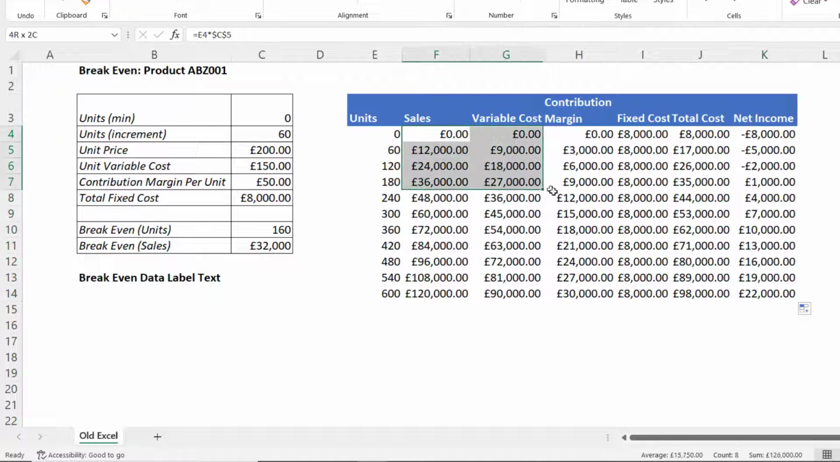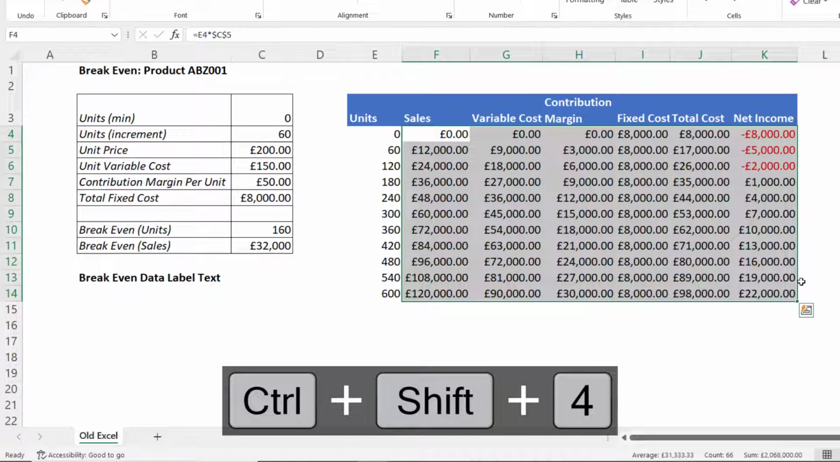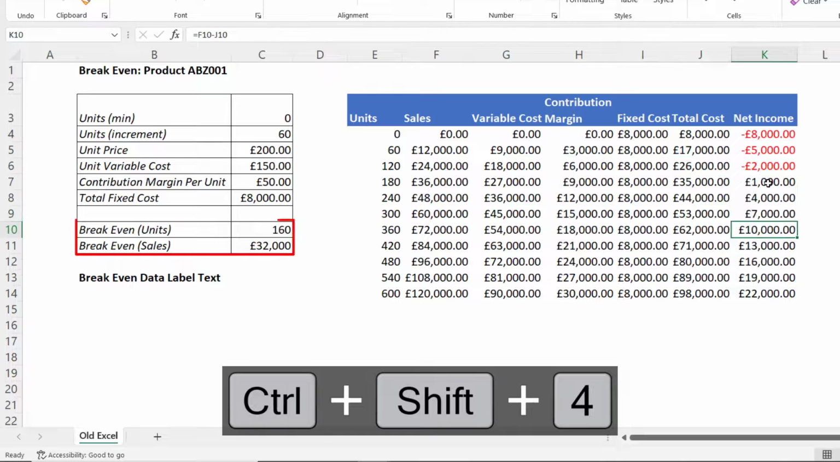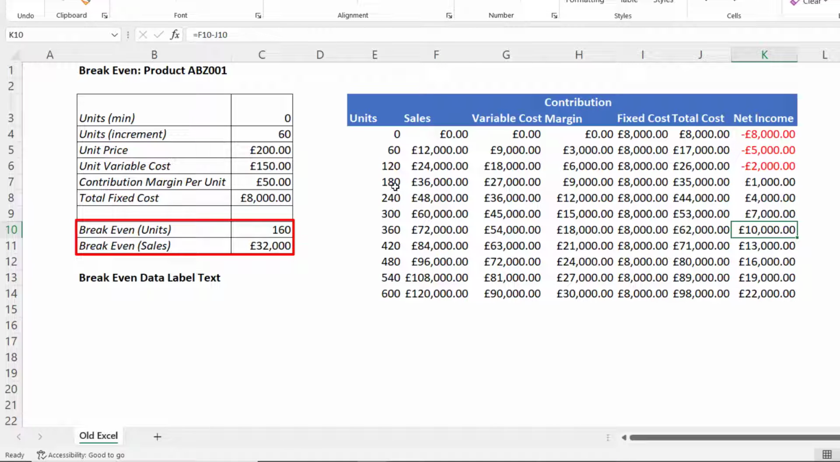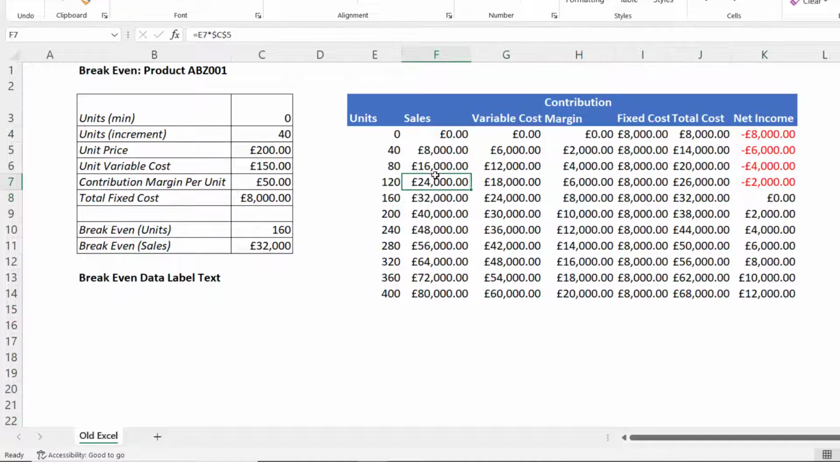Now a little bit of formatting. If I select all those monetary values, Control-Shift-4, it makes it really clear where we have our break-even point, or nearly anyway, is at 160, which is between these two data points, where our income goes from negative to positive. Now if I change the unit increments to 40, you can see that now at selling 160 units is where I break even with sales of 32,000.